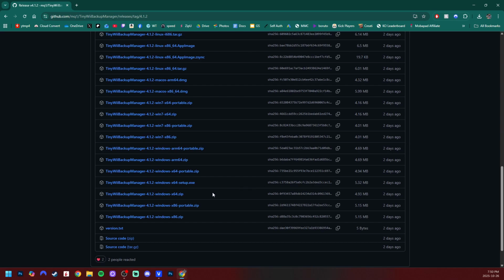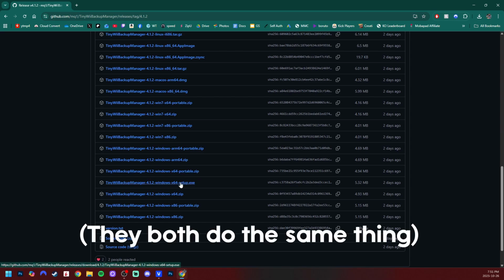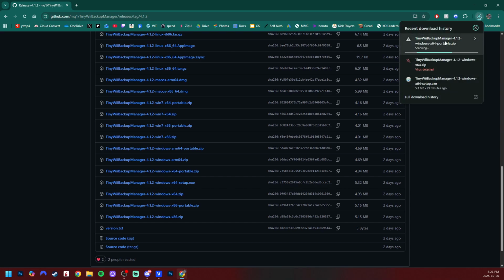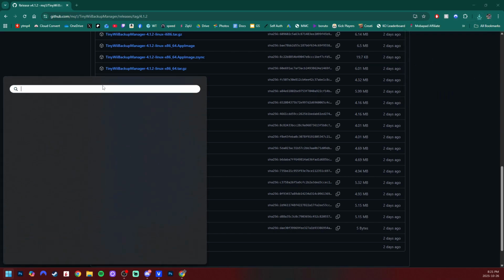And not only that, there's also a Windows portable or a Windows app. So the difference is the portable isn't installed to your computer. So if you want the simplest program, just grab the portable, and if when you download it, it thinks it's a virus, you'll just have to go and allow it in your Windows security.